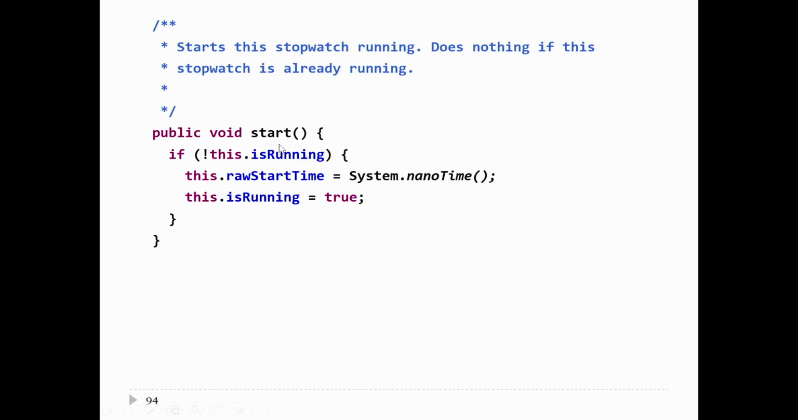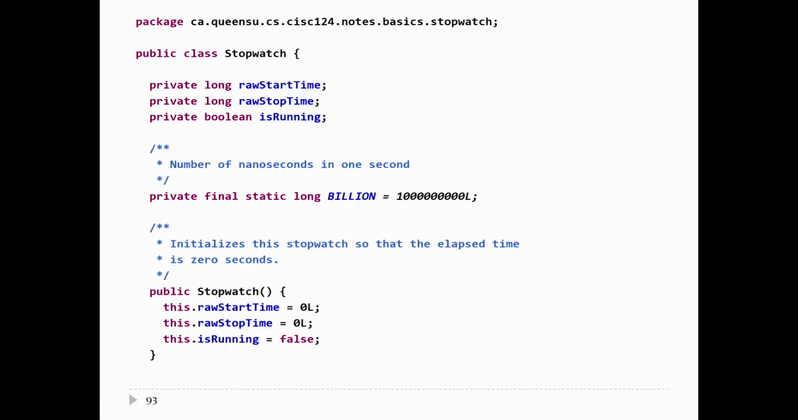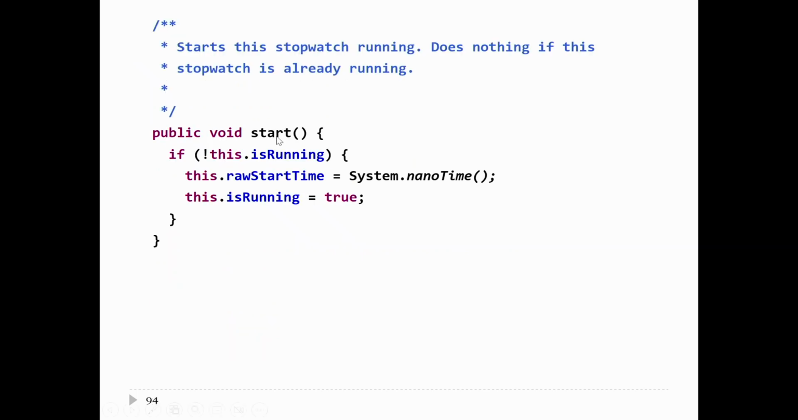Okay, and now we have our start method. So the start method needs to set the start time, and it needs to set is running to true. But it should only set the start time if the watch is not running. In other words, if the watch is already running, calling start should do nothing. So if the watch is not running, set the start time using system nanotime, and then set is running to true. If the watch is already running, it does nothing.